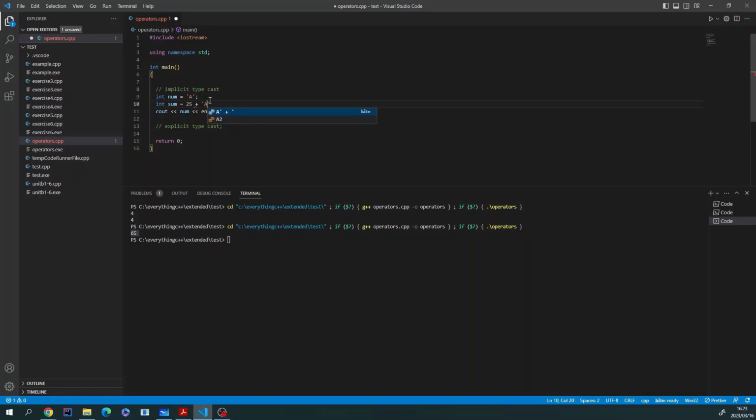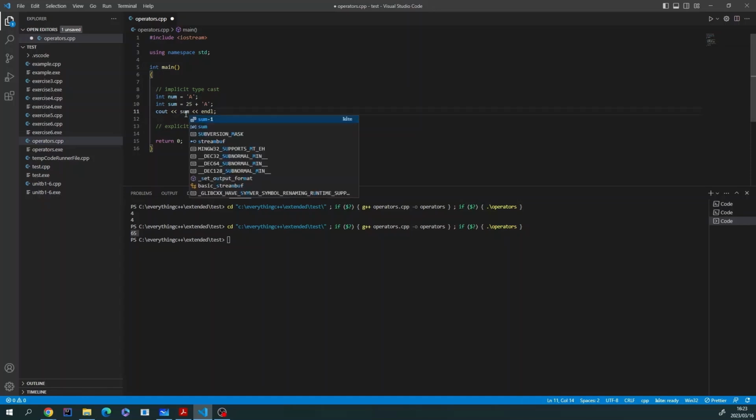So now if you add those numbers and then you cout the sum instead of the A, you know that this is an integer, this is a character, and this is an integer. Now what your compiler will do is convert or cast that char into an int, then add these two integers and assign them to an int.